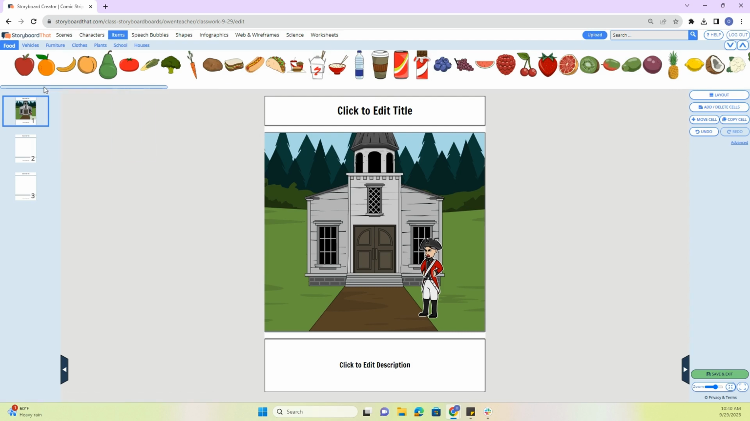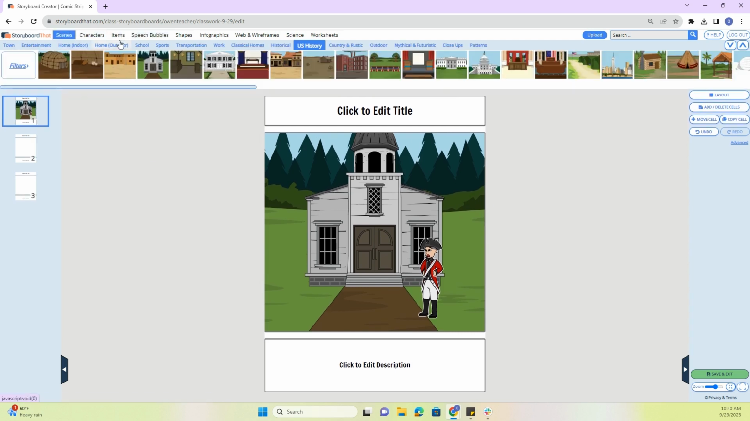We have a ton of different art that you can use in the scene. We have all sorts of items, animals, speech bubbles, and shapes that you can use, and you can always search in the search bar up here if you're looking for something specific, or even upload your own image if you have an image on your computer that you want to import as a file.